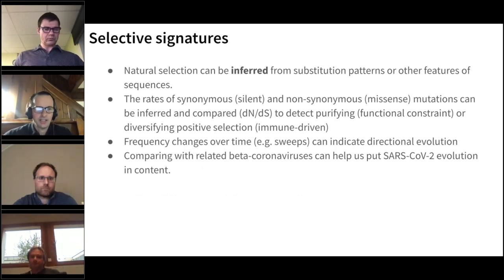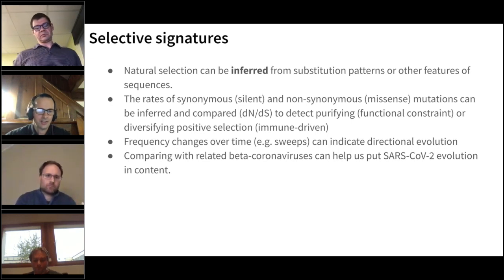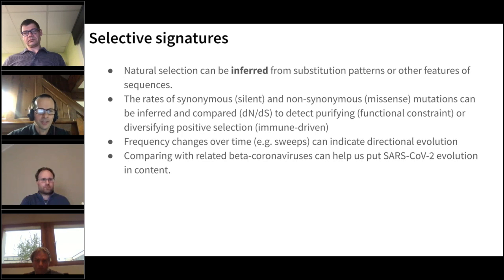Natural selection can be inferred, and this is the key word here. It's a statistical statement from substitution patterns or other features of sequences. So there are basically three key lines of evidence that we use to try to analyze what's happening with SARS-CoV-2.